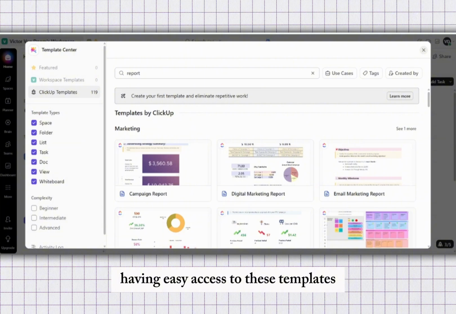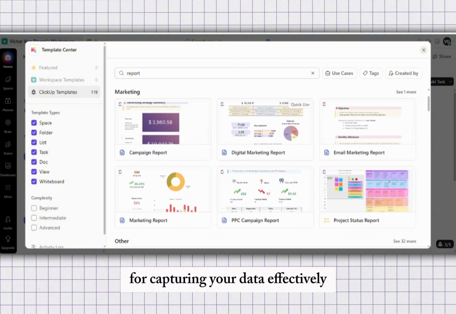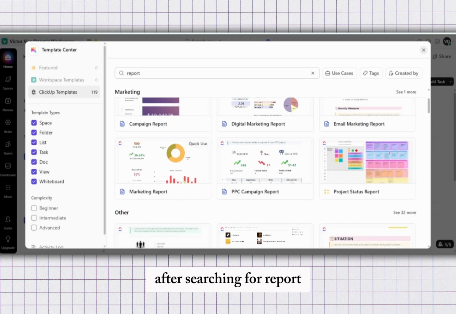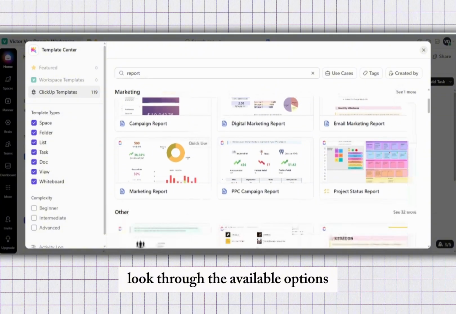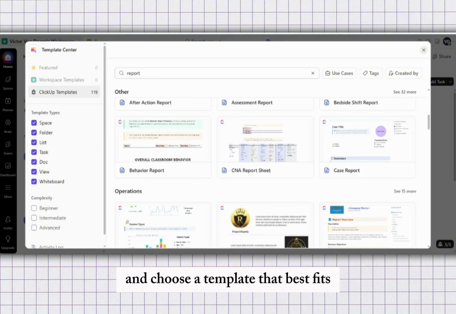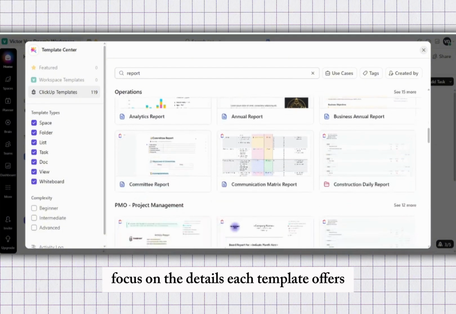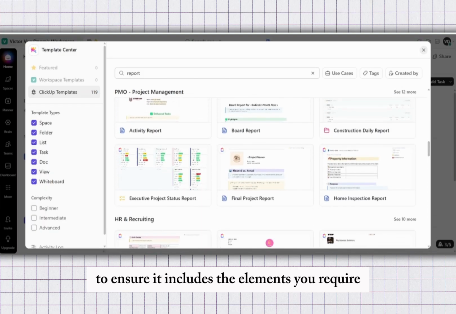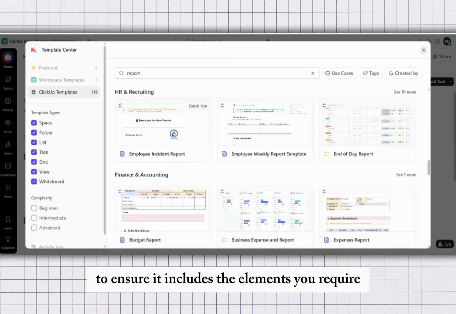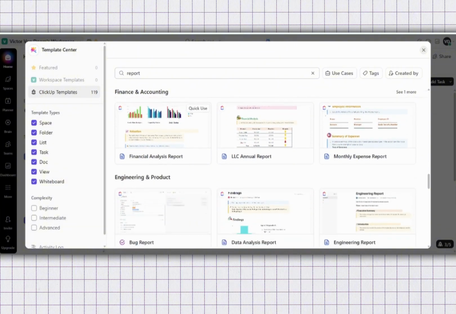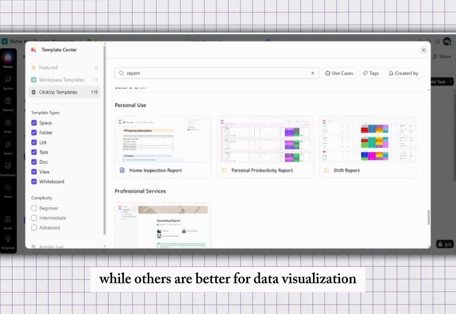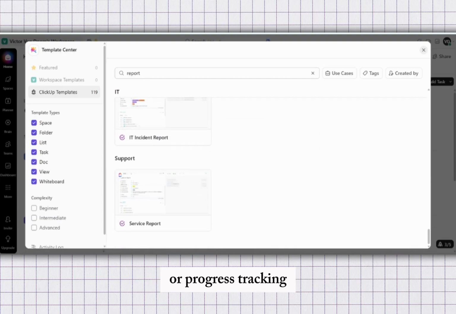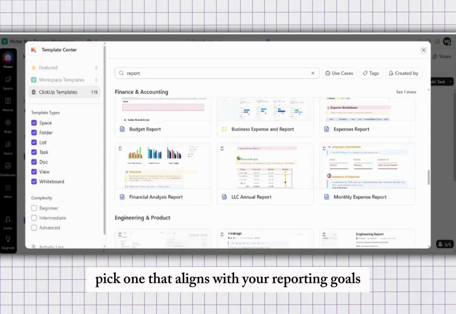Having easy access to these templates makes it much simpler to ensure you're using the best tools for capturing your data effectively. After searching for Report, look through the available options and choose a template that best fits your specific needs. Focus on the details each template offers to ensure it includes the elements you require for comprehensive reporting. Some templates are designed for weekly updates, while others are better for data visualization or progress tracking. Pick one that aligns with your reporting goals.